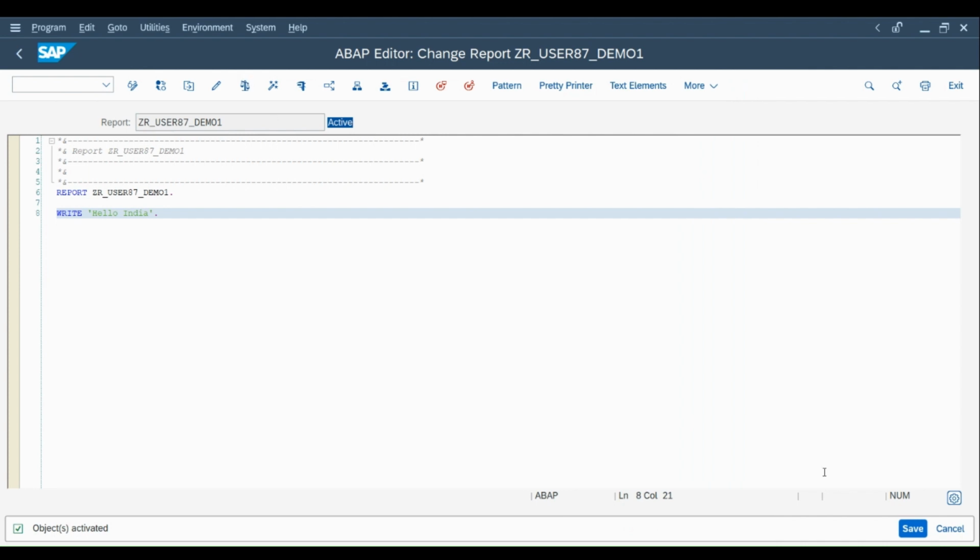Whatever I have done, like save, check and activate, is a mandatory step for your object to be committed into the system, saved into the application correctly, and accessed by any other application. We have to do these three steps always: save, check, and activate. This is a default activity you should do whenever you create any object. To execute the object, you can use the function key F8 on your keyboard, or you can use this icon, direct processing, which is F8. So you can execute this.